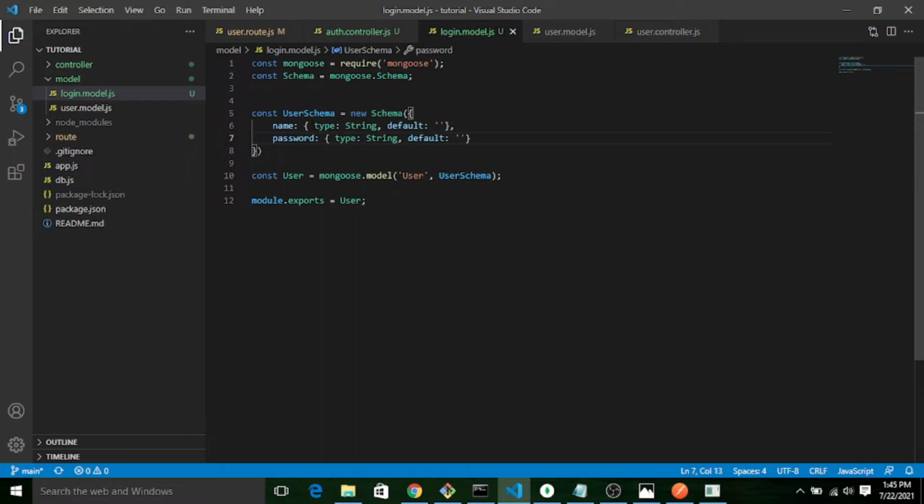Name, password, login schema, login. So we will export the same.